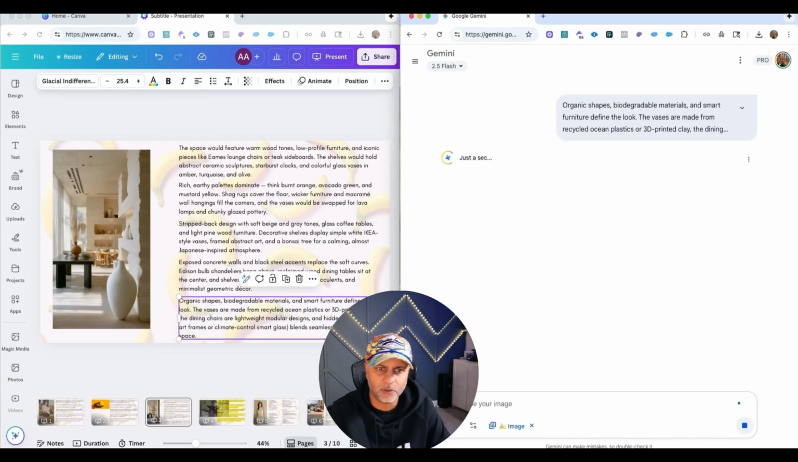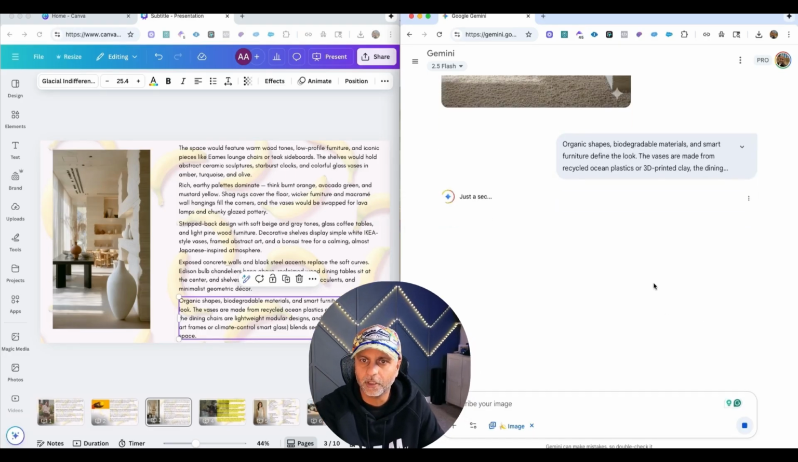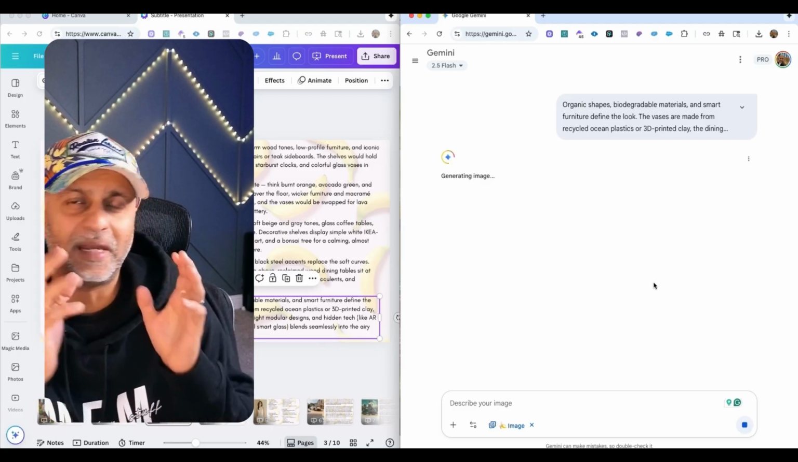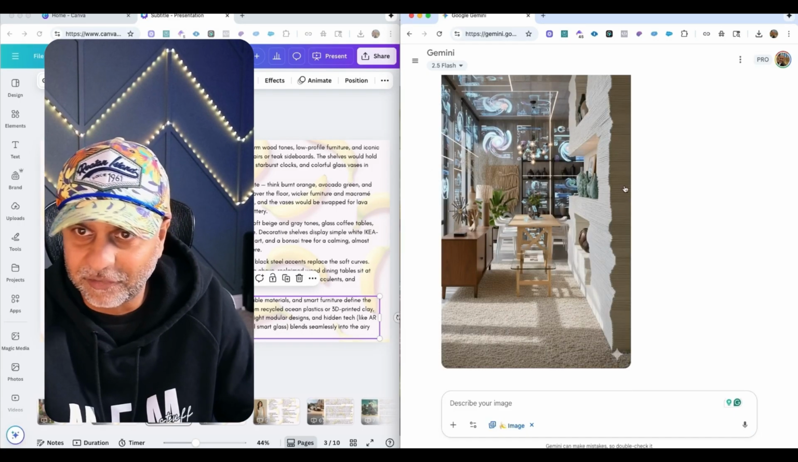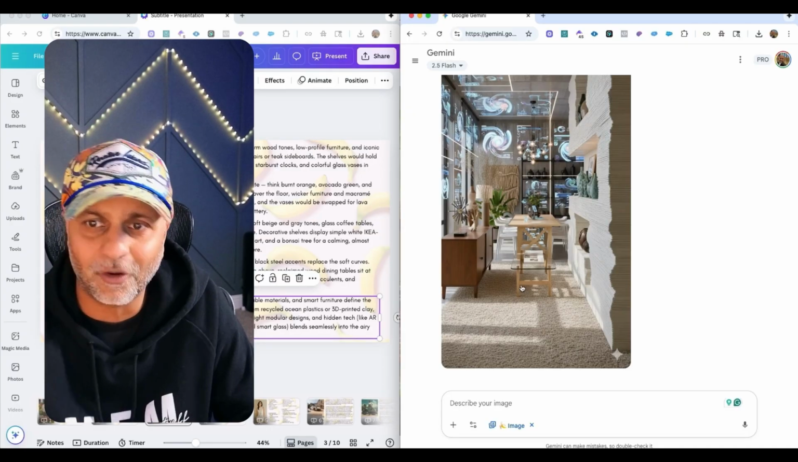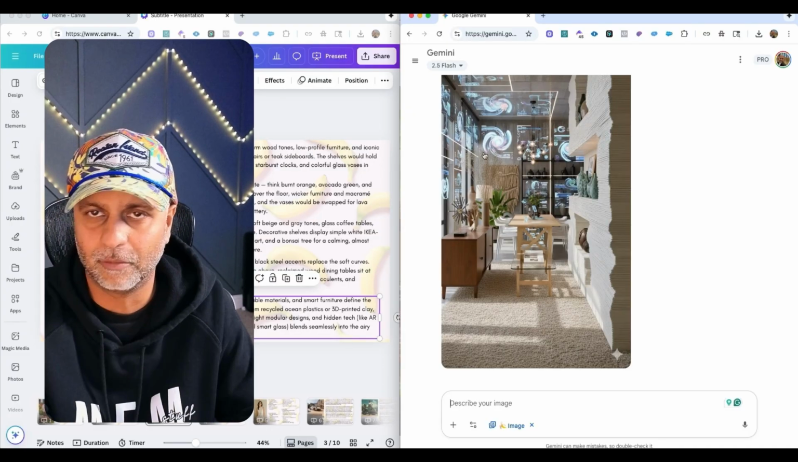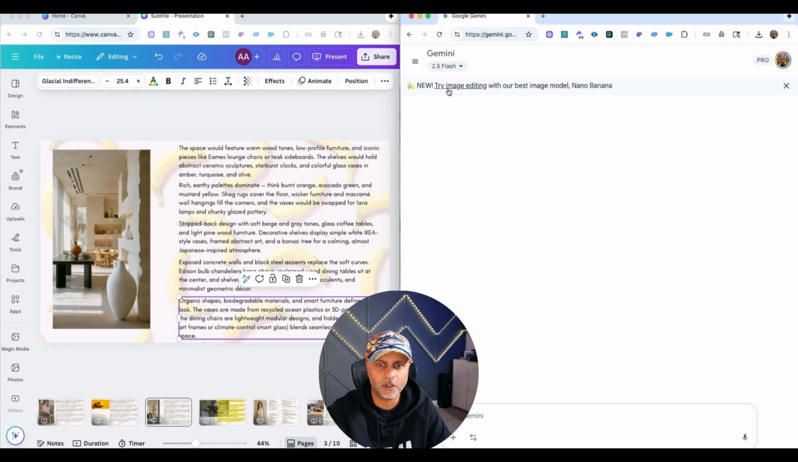And then this last one is organic shapes, biodegradable materials, and smart furniture define the look, almost like a 21st century. So the prompt here was go from 1950s all the way to 2025. Definitely don't like 2025. This does not look good. So it looks like always the last prompt kind of goes for a loop. All right, let's move on to our next one.